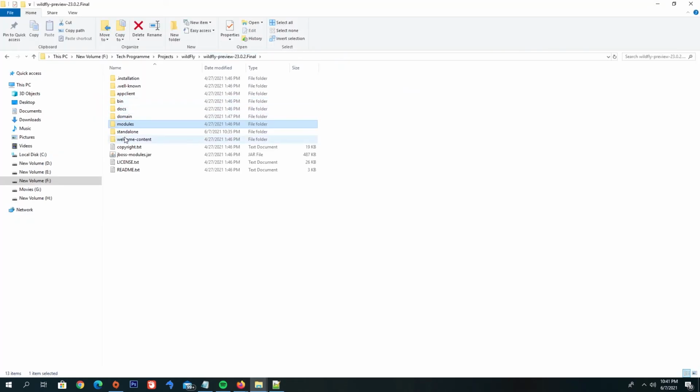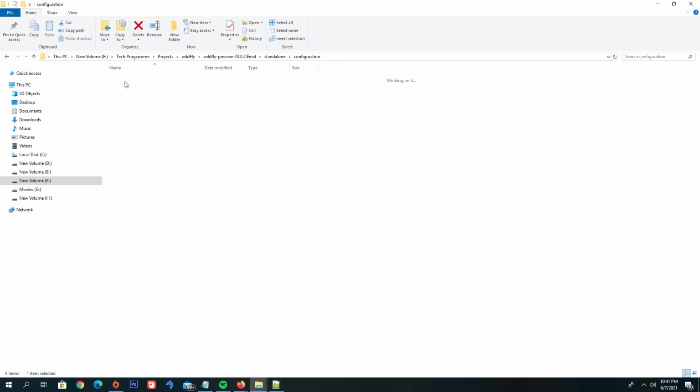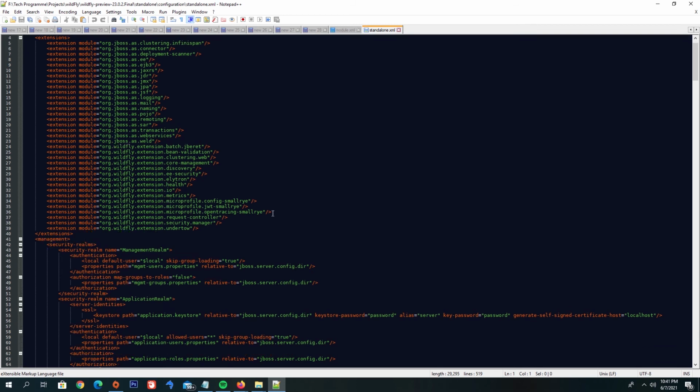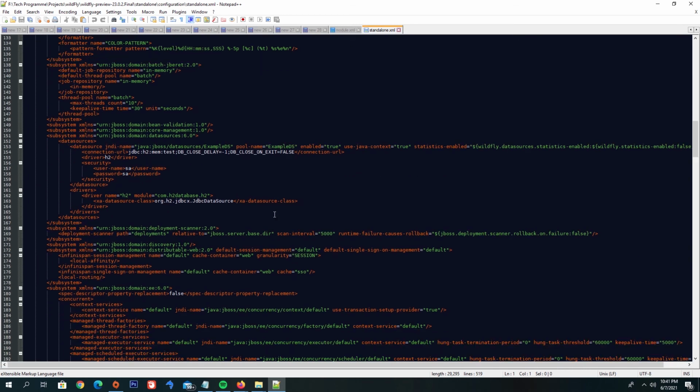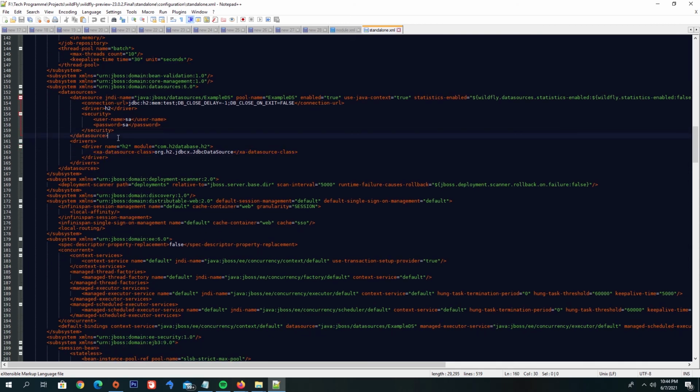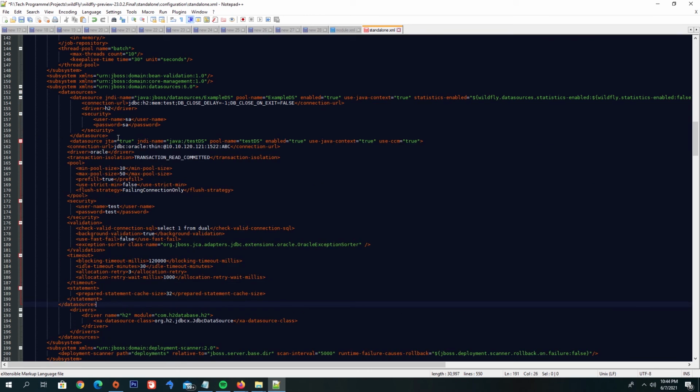Navigate to the root folder of the server, click on standalone, then click on configuration, and right click on the standalone.xml and open it in Notepad++. In here we need to add the new data source and the driver details for the Oracle JDBC driver. Change the standalone.xml file like this to add a new data source. This one is the IP of the Oracle database, this is the port, and ABC is the service name, and from here you can add the username and password as well.